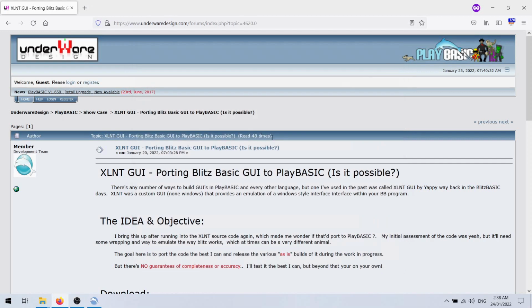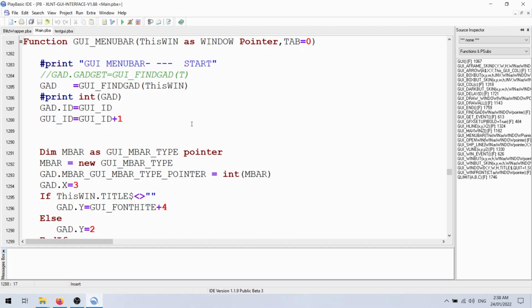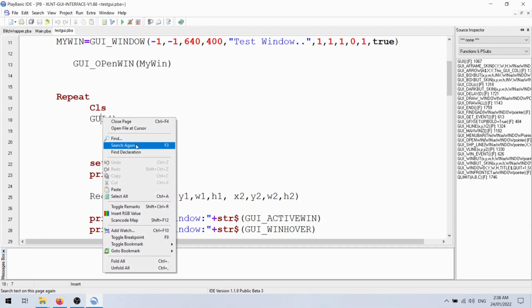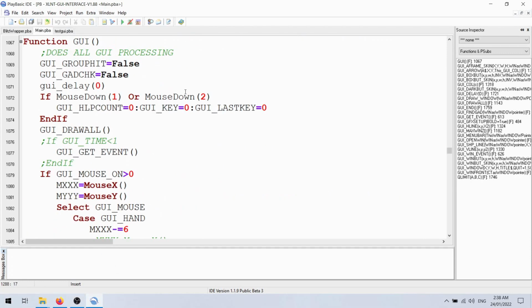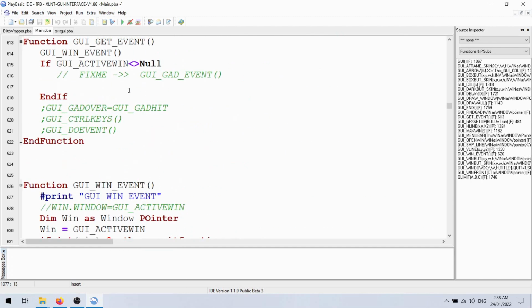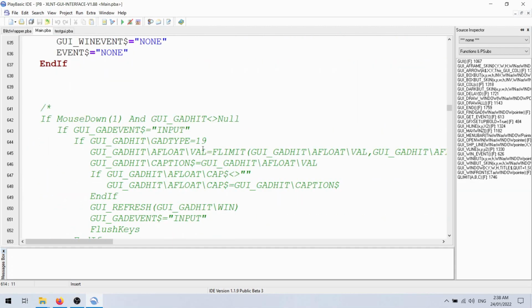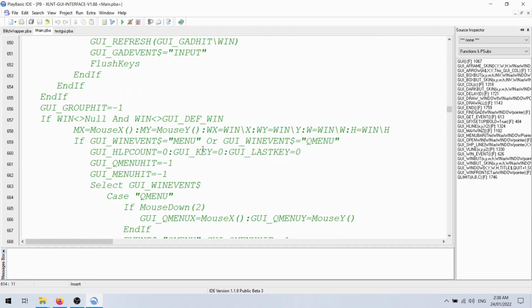We're not dying. Good. Quick save, go back there, we'll go to our GUI function and we'll trace through some more of this logic. Get event, thank you. Window event. That's our gadgets.